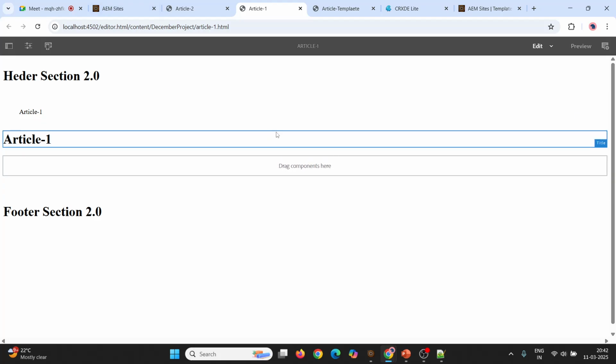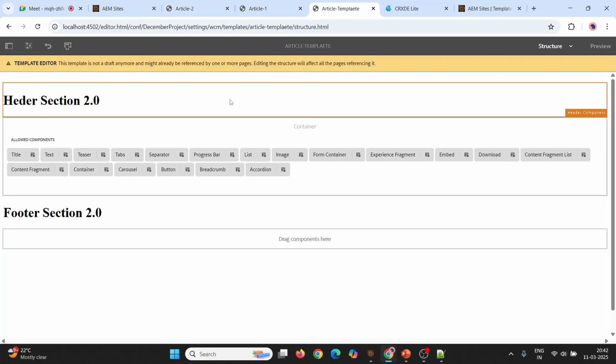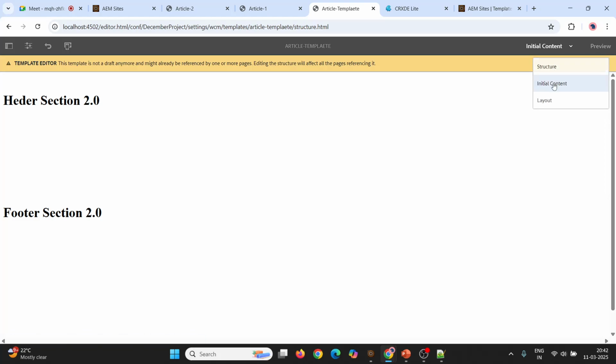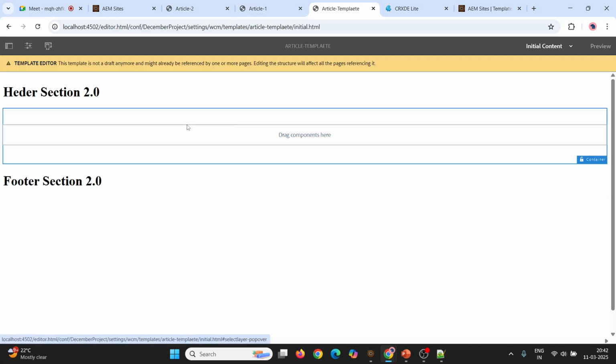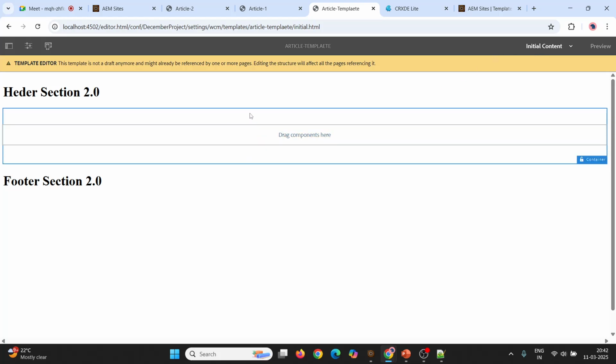Yeah. So in the initial mode, one component is available. If I go into the initial node page, only one component will be available. When you unlock a component in the structured component, it will automatically go to the initial content. The purpose of the initial content is to add the default content while creating the new pages.